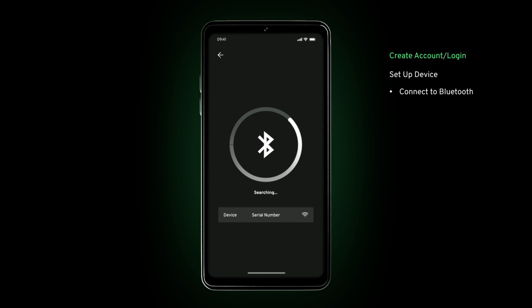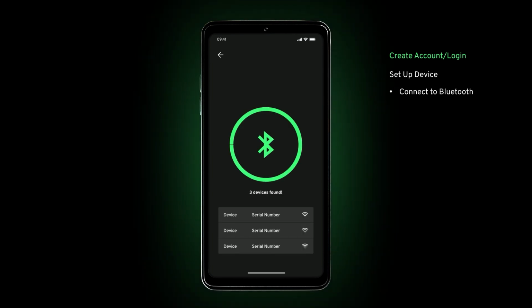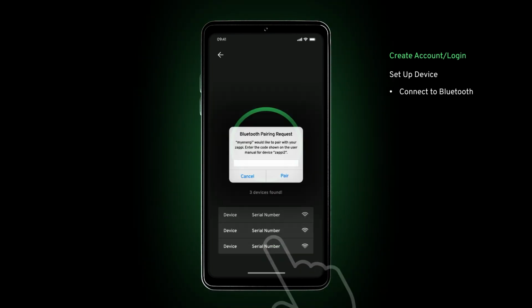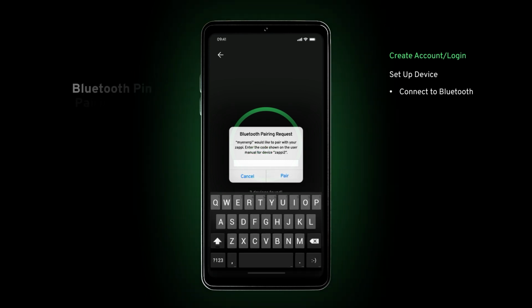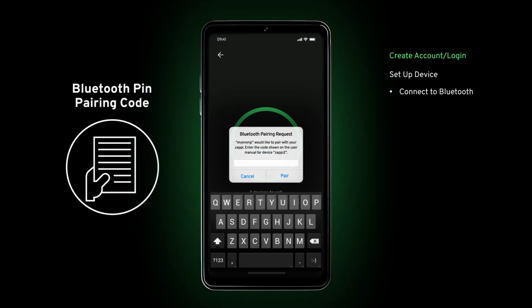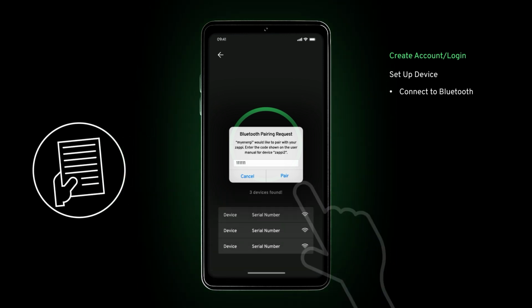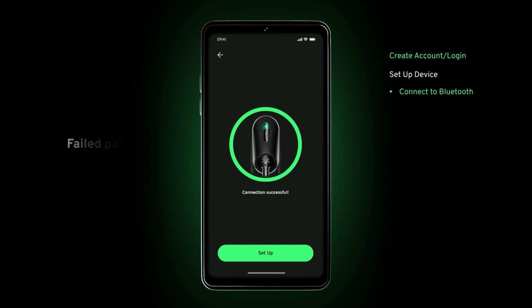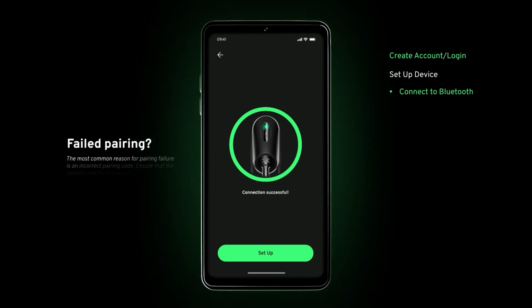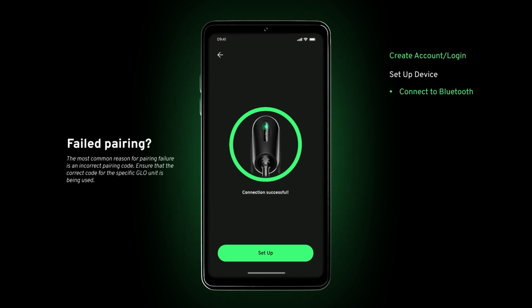The app will search for available GLO units. Once your GLO appears with the correct serial number, tap on it to establish a connection. The app will prompt you to enter the pairing code, which can be found in the installation manual. Once entered correctly, the app will confirm a successful connection. If the pairing process fails, the most common reason is an incorrect pairing code. Ensure that the correct code for the specific GLO unit is being used.